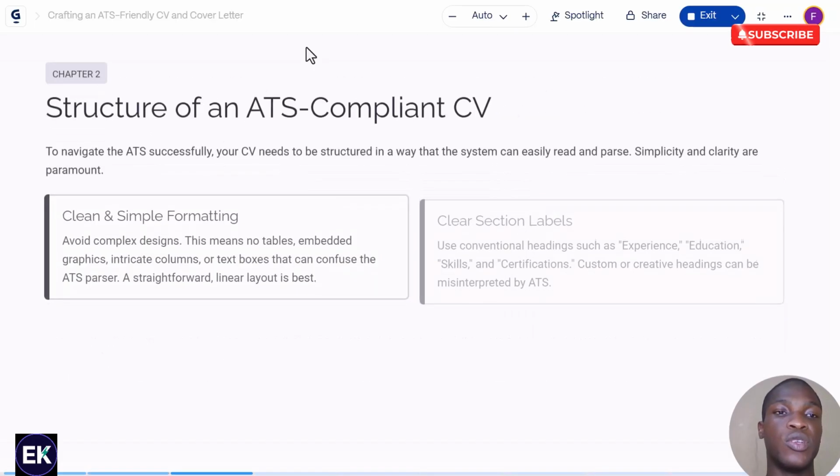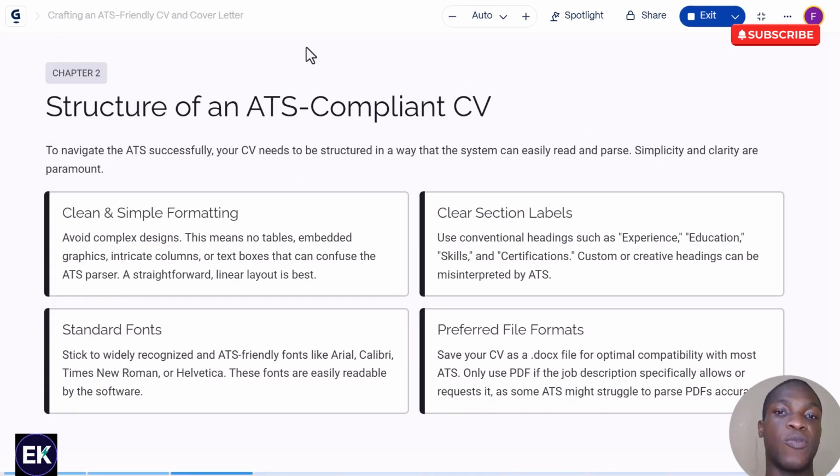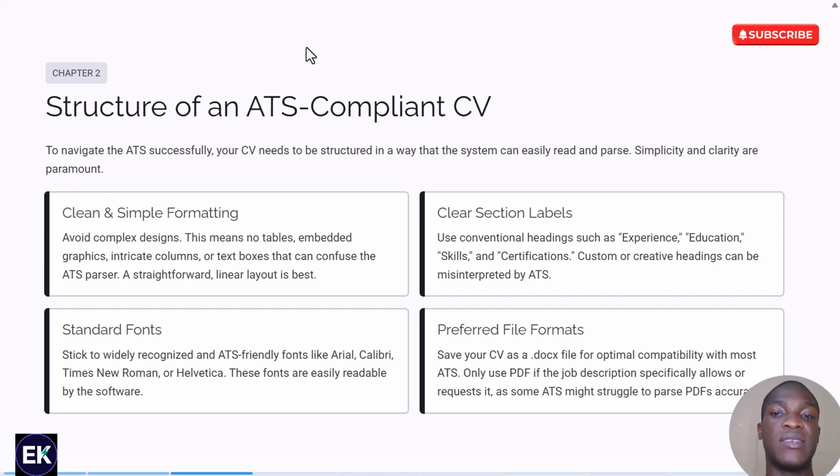So, the structure of an ATS compliance CV. How does it look? What does it contain? How should it be formatted? To navigate ATS successfully, your CV needs to be structured in a way that the system can easily read. Meaning the format of your CV should not be one that is unreadable. There are some PDFs that are not readable. All of this needs to be checked.